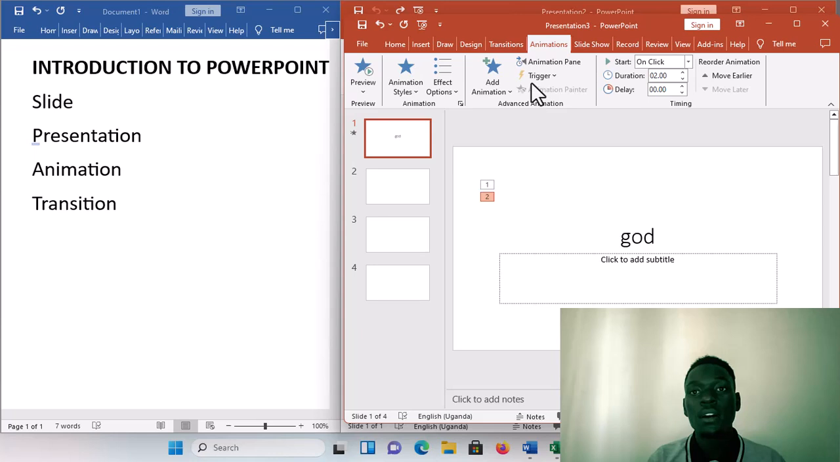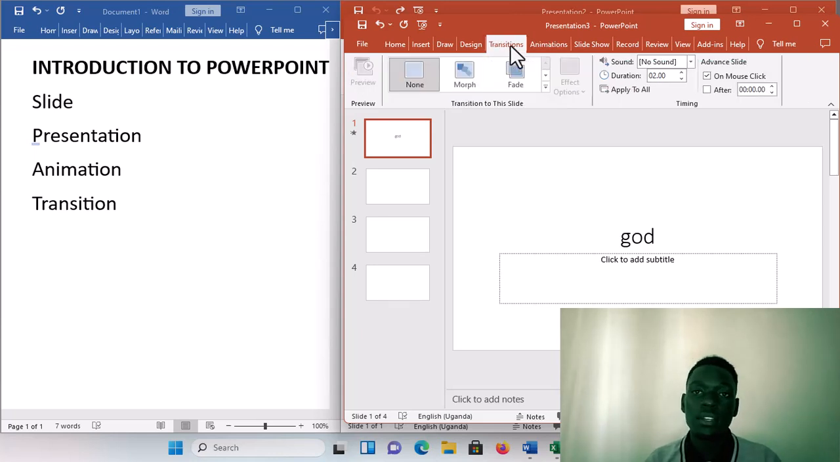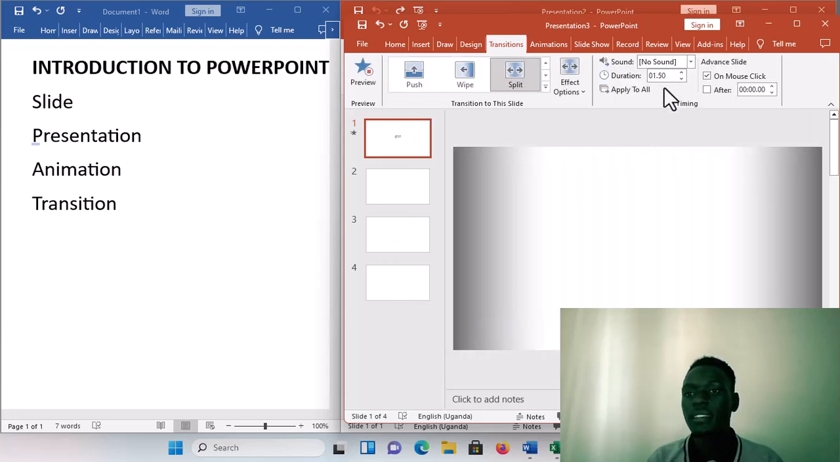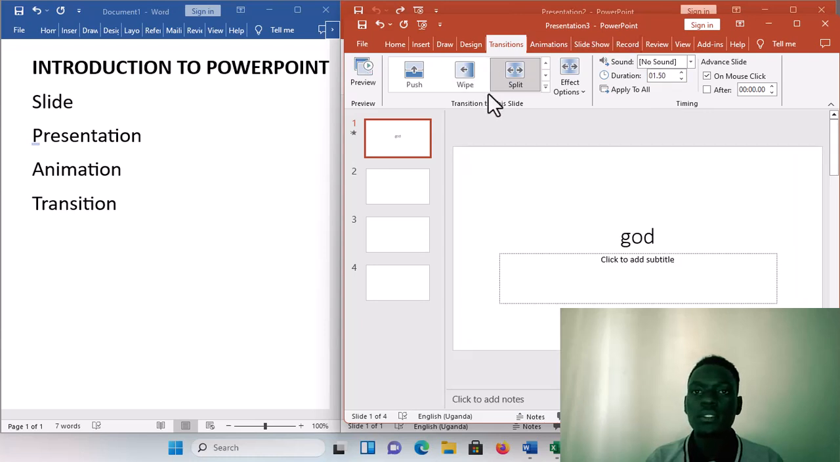Then you have transitions. Transitions is the way how pages are moving, the change of page. How are you changing page? You may want it to be interesting. Maybe you want your pages to be like they split like that. You may want your pages to wipe like that. You may want them to push like that. So that is what we call a transition, just a change of page. So depends on what you want and what you want to use.